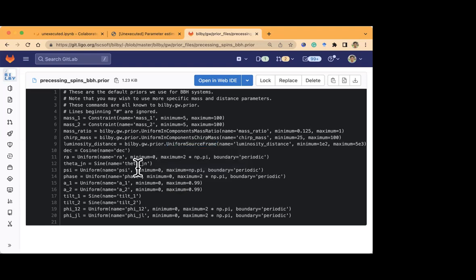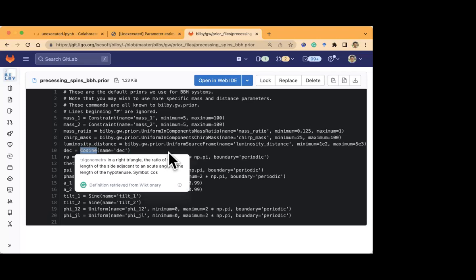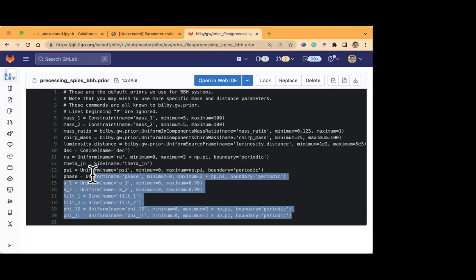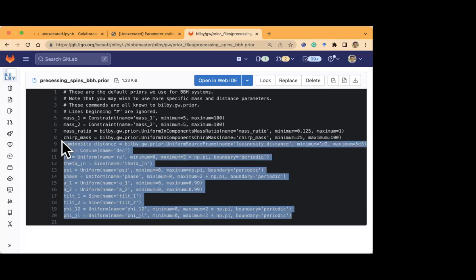Okay. So now these ones, this is your declination and your RA. So these are like sky position priors. And we kind of keep these uninformed. We don't have any special kind of prior for this. You just have a cosine prior for your declination and a uniform prior for your RA. And the rest are also kind of just uniform. So hopefully that makes sense of what type of priors we use.